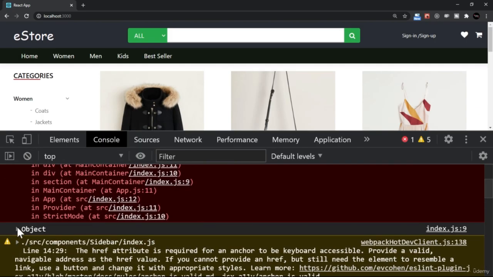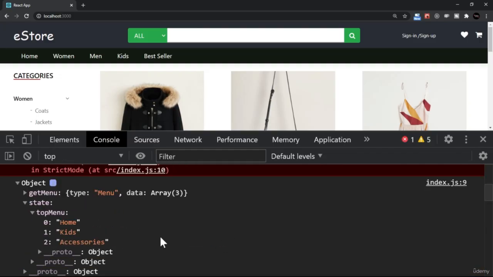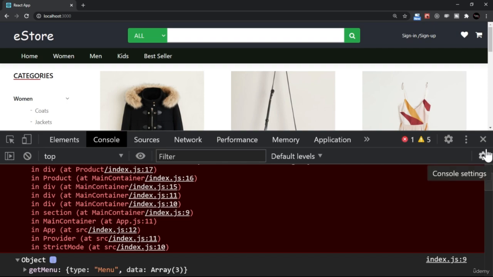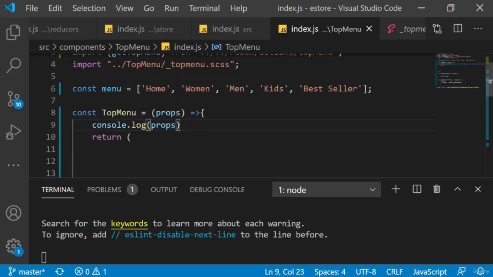You see that there is an object getting displayed. And here we have the state because we have destructured the state. Now inside this, we have the top menu. But as you see, the top menu is actually an object literal, and each item, home, kids and accessories, is returned as an individual item in the object literal. At the moment, we will be needing the array when we have to map through, or that is when we have to loop through this. So we'll make a few changes for the time being.